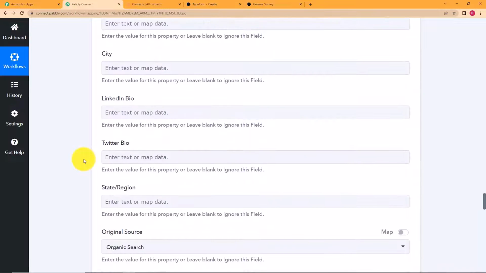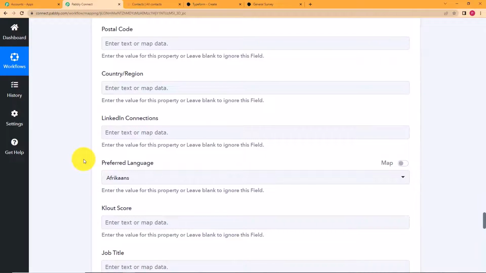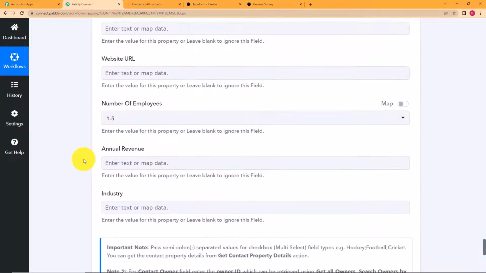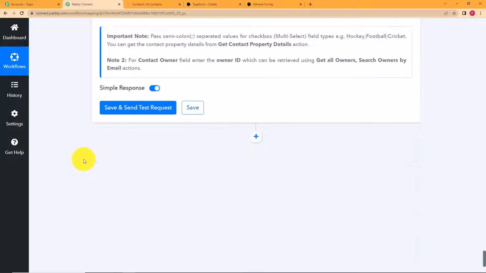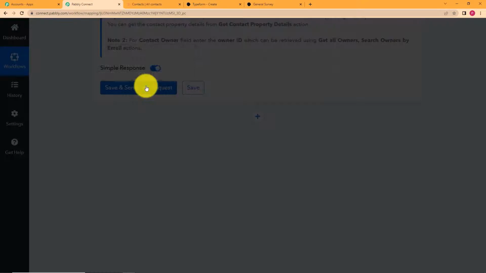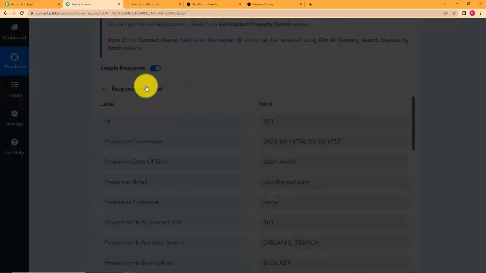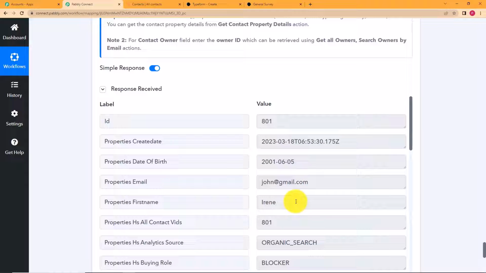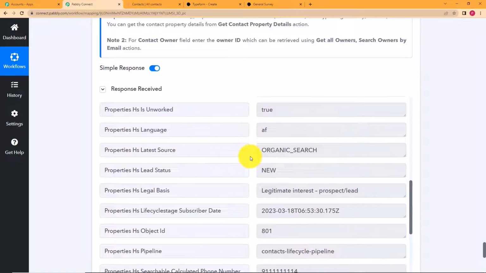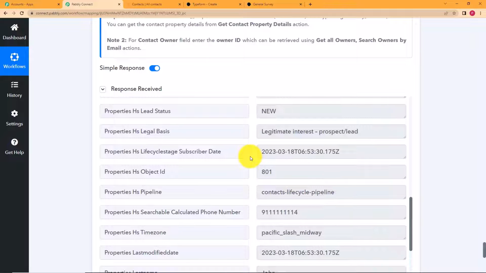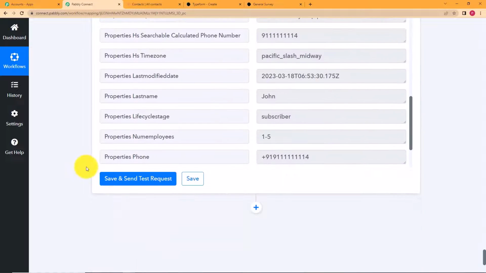Just make sure that if there is any field where required is written over it, then you have to fill that one because that will be the mandatory field. Otherwise, just click on save and send test request and a response will be received. Whenever you receive a response from your action application, always check for errors. If there is any error, you can correct it then and there. But if it does not show any error, which means that yes, our workflow has worked properly.